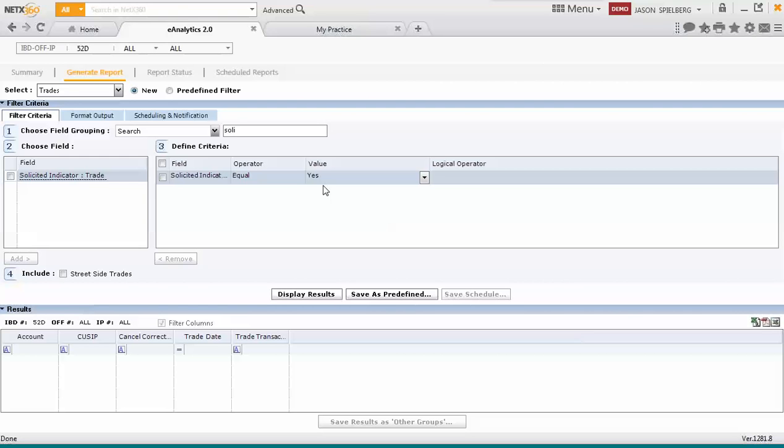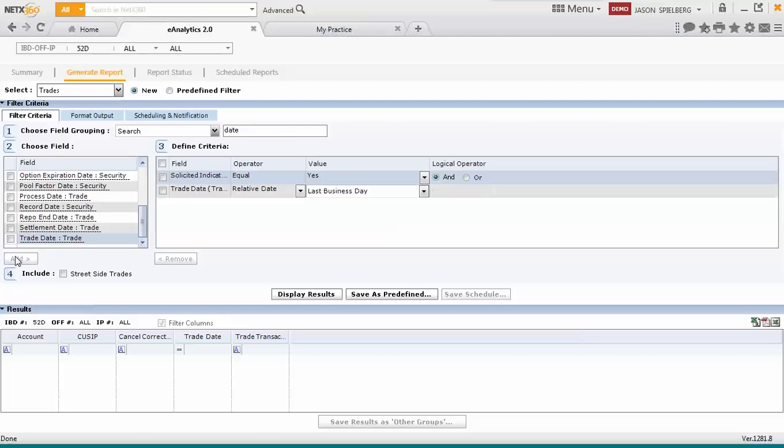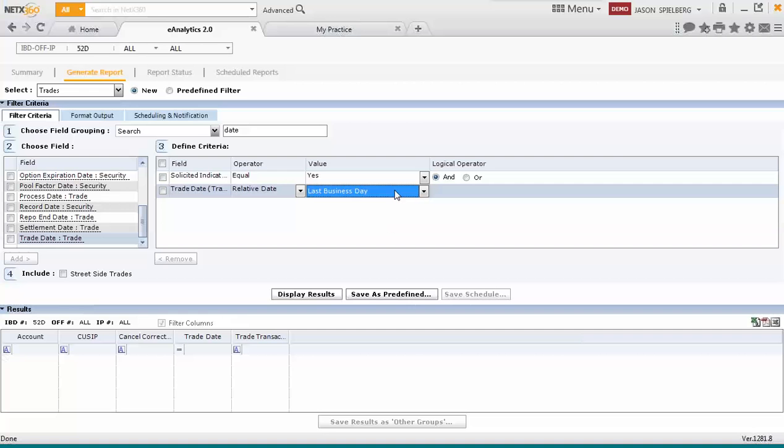One thing to point out with the trade report is you need to add a time reference. So I'm trying to find all solicited trades for what time frame? The last business day, the last month. So under my search, I'm just going to come in here and type in the word date, scroll down, and select trade date, click on add, and notice that I've got last business day, last month, last quarter, month to date, and so forth.